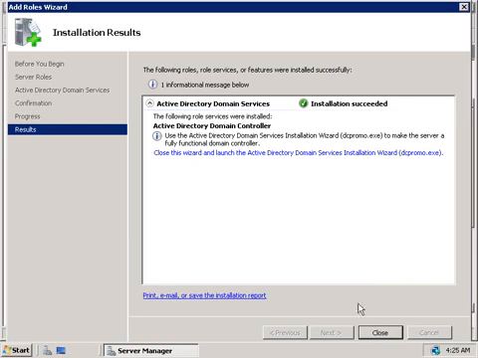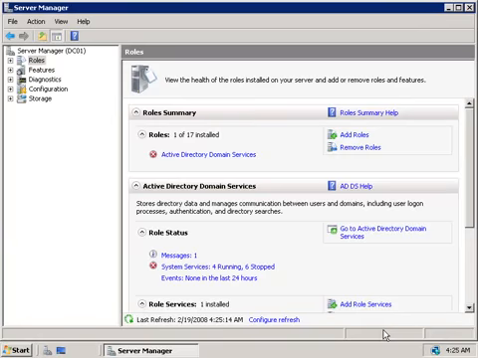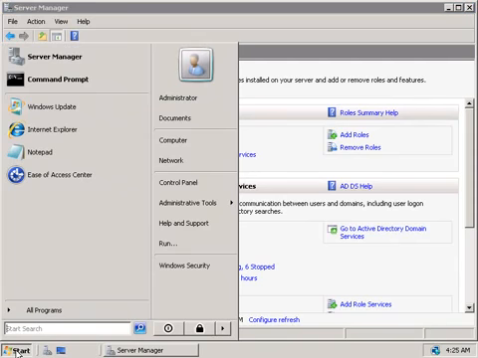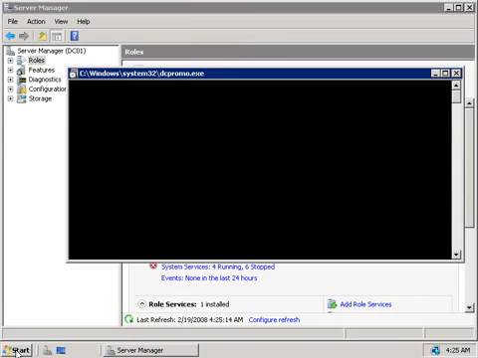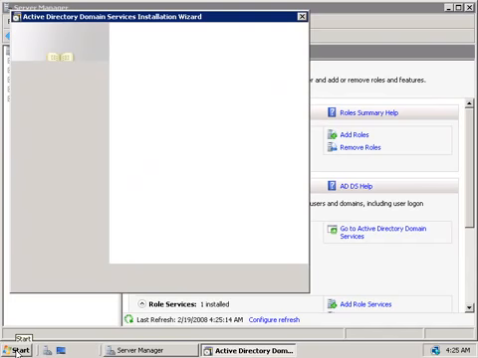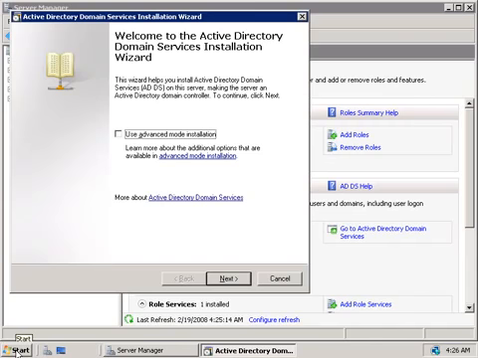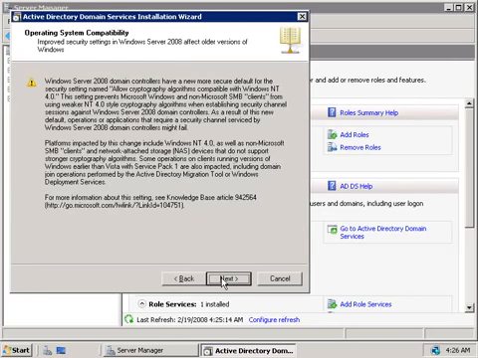Okay, the installation has finished and we're reminded once again that we will need to run the DC promo tool to complete our installation of Active Directory. So we'll click Close, and then we'll go and click on Start, and we'll type in DC promo, and we'll hit Enter. And this is going to fire up the second half, if you like, of the Active Directory Domain Services wizard. And you can see here that we do have the option of using an advanced mode for installation, but we won't worry about that for now. We're just going to click Next.